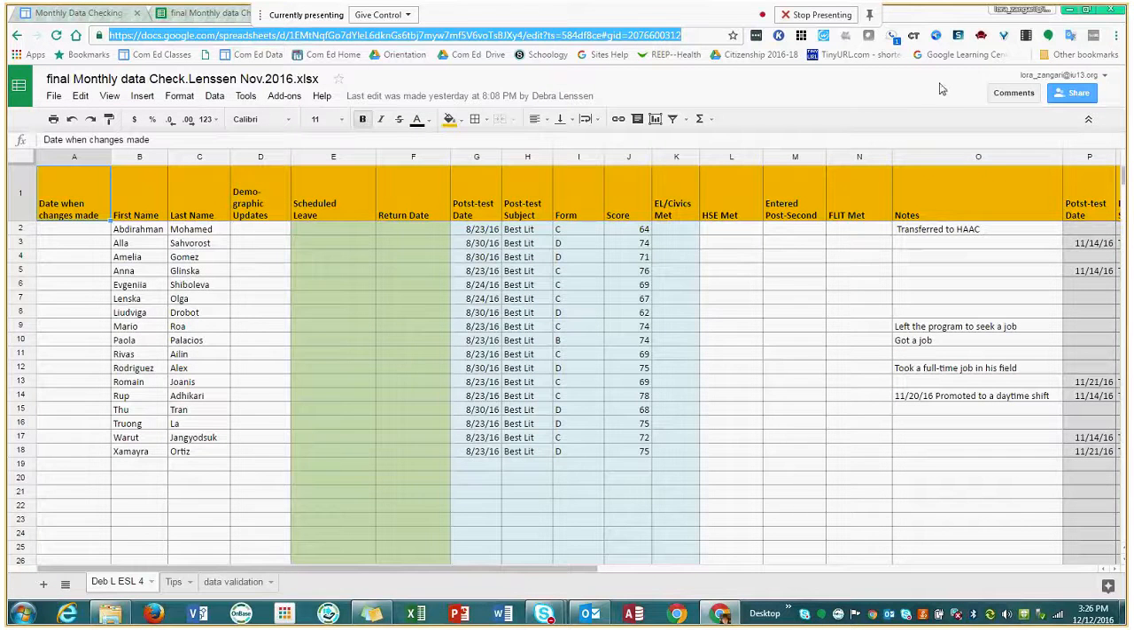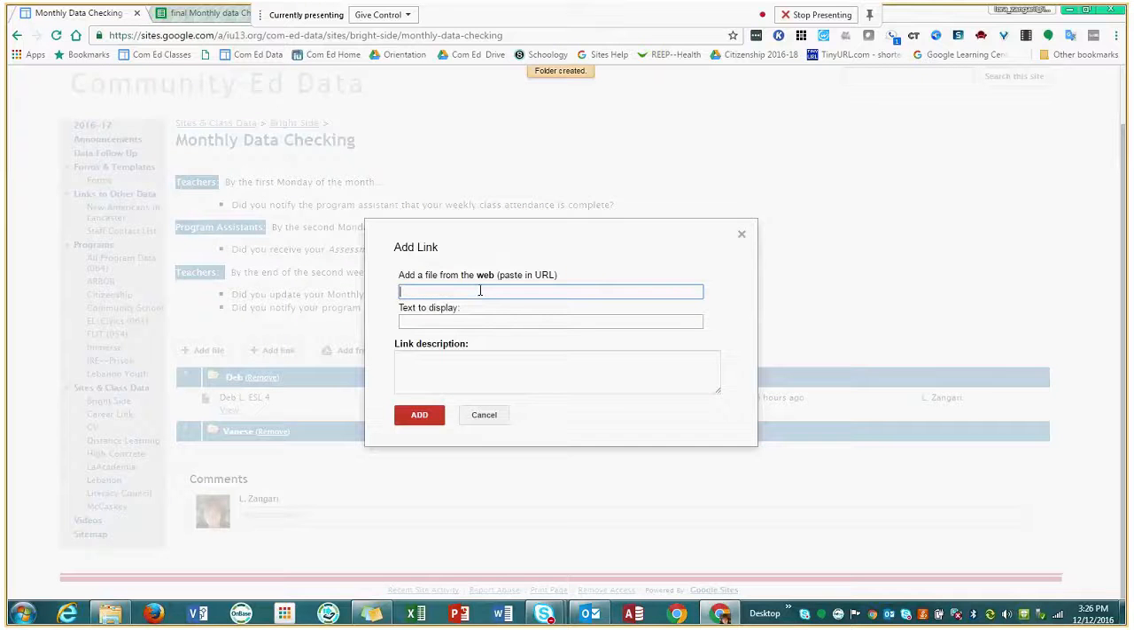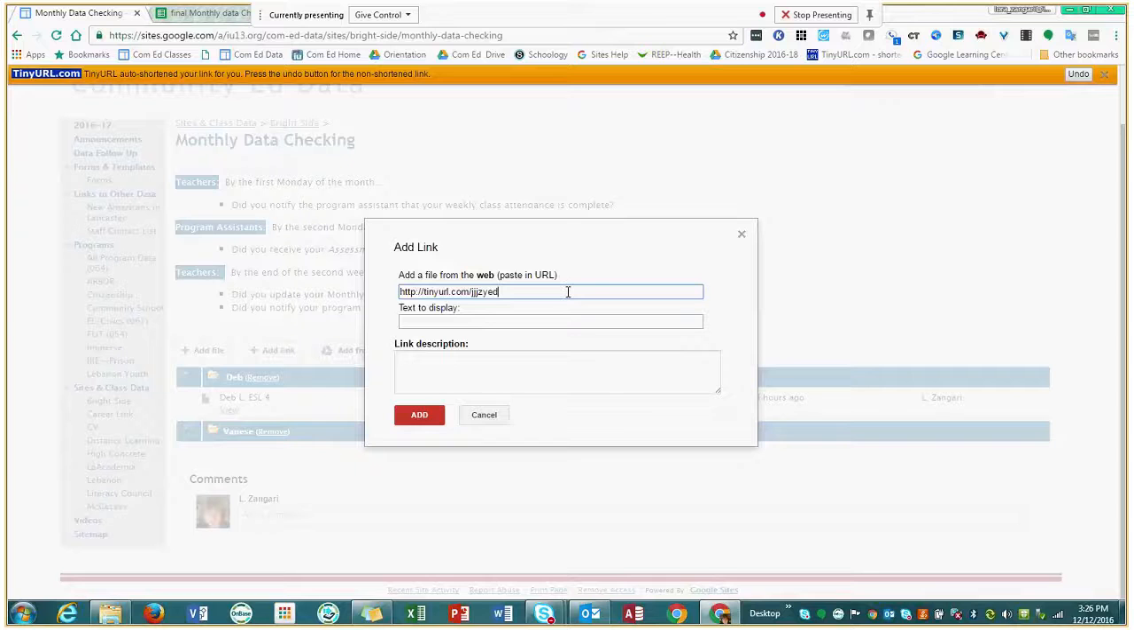And I am using TinyURL. So I went to add a link and pasted it in there. When you do that with TinyURL installed, it automatically shortens it, which is really nice. And then I called it Deb ESL4. And I did the same thing here.